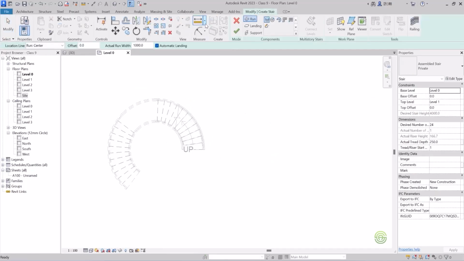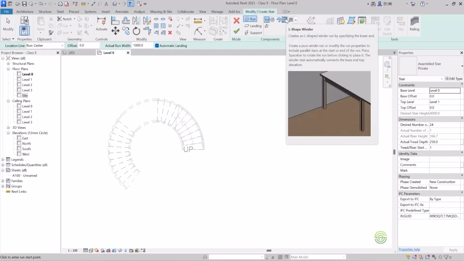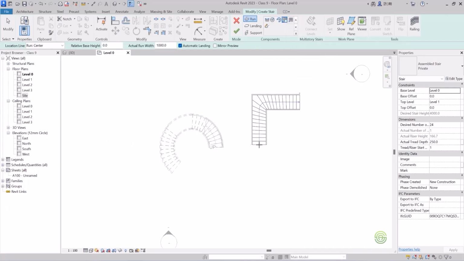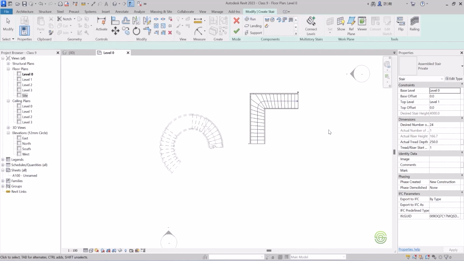So again click on stairs. Now we have an L-shaped winder and a U-shaped winder. In this staircase, we don't need to do anything as per the requirements, like level 0 to level 1, 4 meters. So the desired number is 24 steps. It will already be set by default for 24 steps, and regarding the riser height and tread width, it will automatically create a staircase in L shape. So we just have to click here. It will automatically create it. We don't need to do anything.